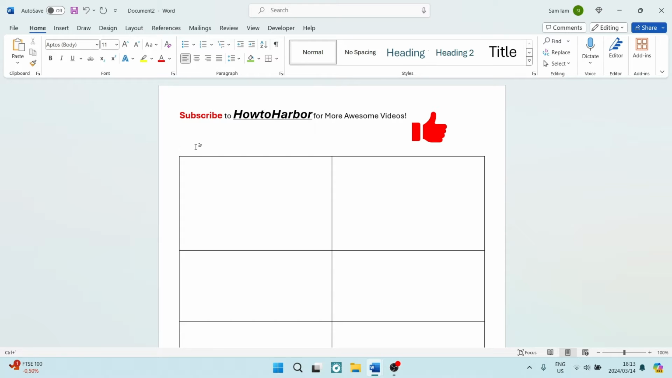Ladies and gentlemen, I'm going to show you how to continue the split table across multiple pages in Microsoft Word. So let us get in.